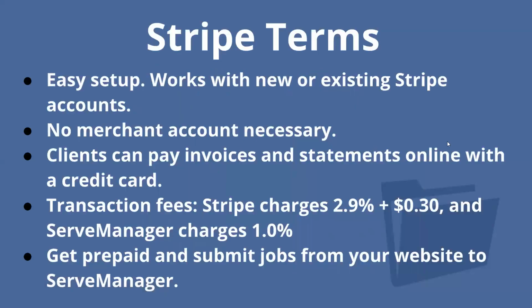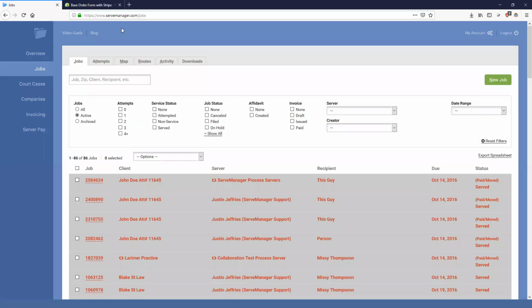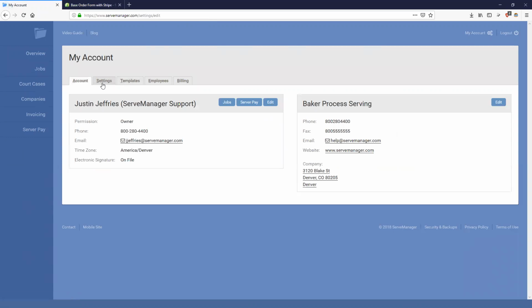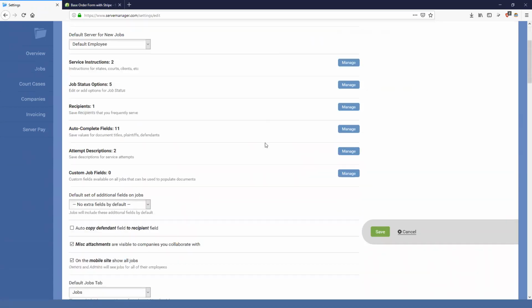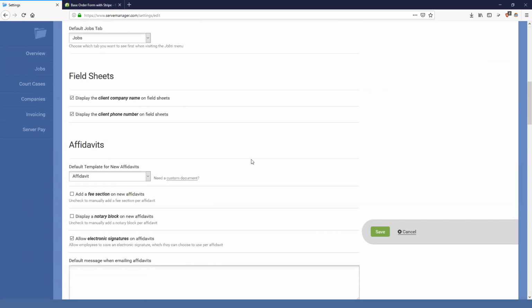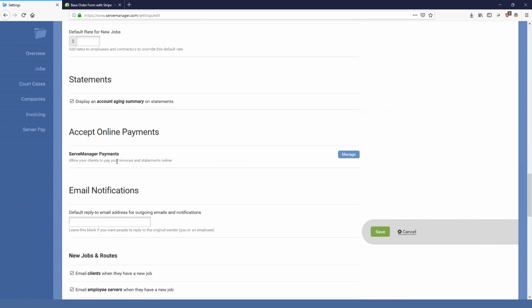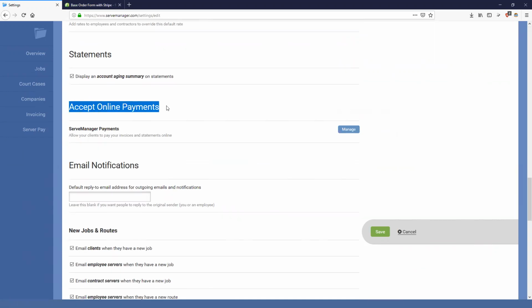So let's go over and show you how we can activate Stripe in our account. When we first log into ServeManager, we'll be on our jobs page. Next, let's go to My Account, and then we'll select Settings. We'll scroll down our settings until we get to the Accept Online Payments portion.